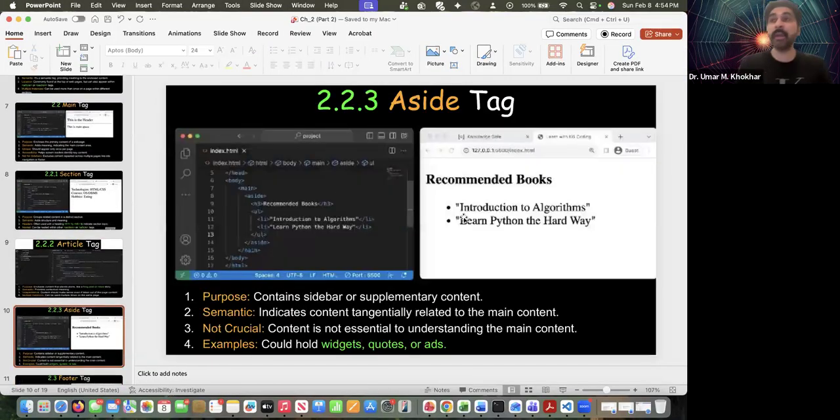Then we have aside. Okay, aside is basically like, for example, you're putting some supplementary or some more material, let's say recommended books and things like that. This will basically tell the browser and the search engines that this is not directly important content, but maybe it's supplementary content. So typically we use it for ads, the advertisements on the website, because those advertisements are not directly related to your website. So we typically use aside. Again, the semantic purpose is supplementing material, like side material.